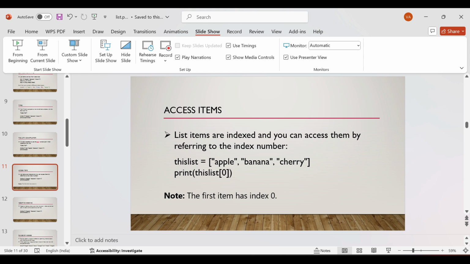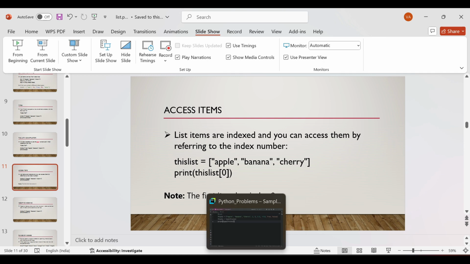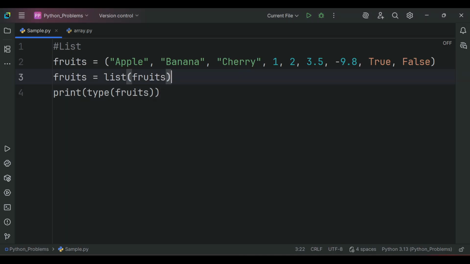For example, see here, the first element's index is 0, the second element's index is 1, and the third element's index is 2. In this way we have to operate with indexes. Let's have a look here. Suppose I need to print the first element.